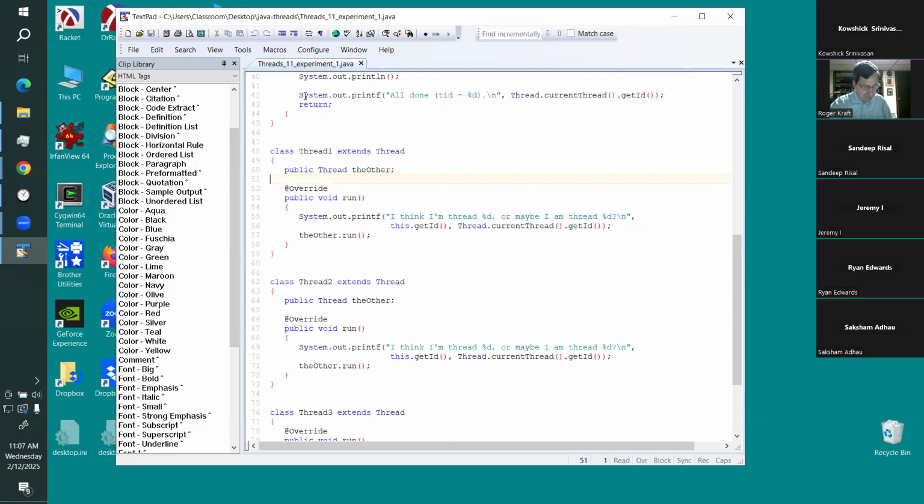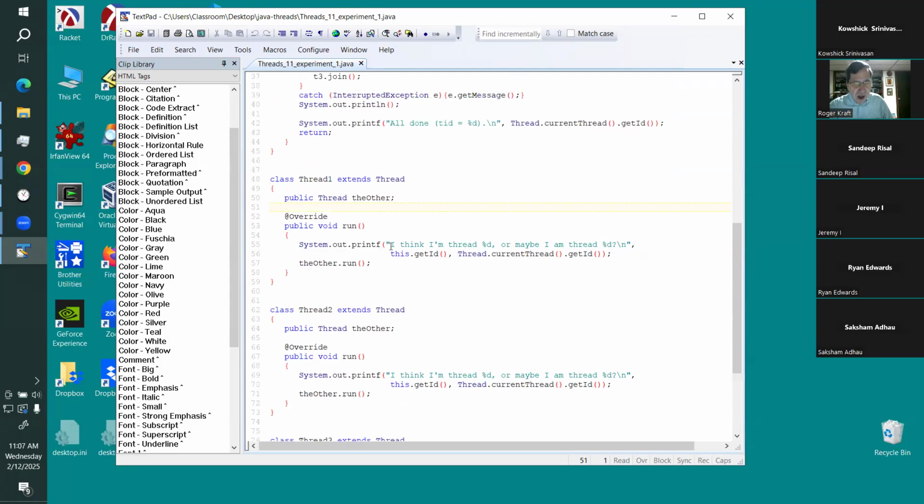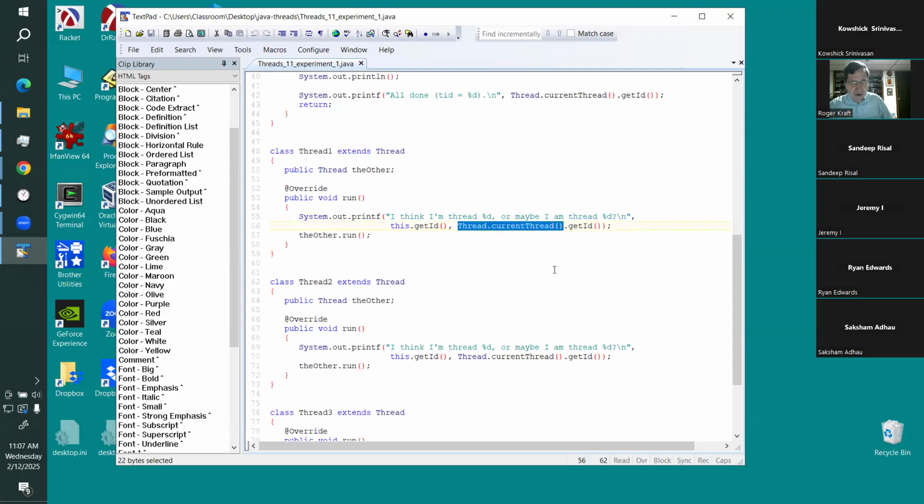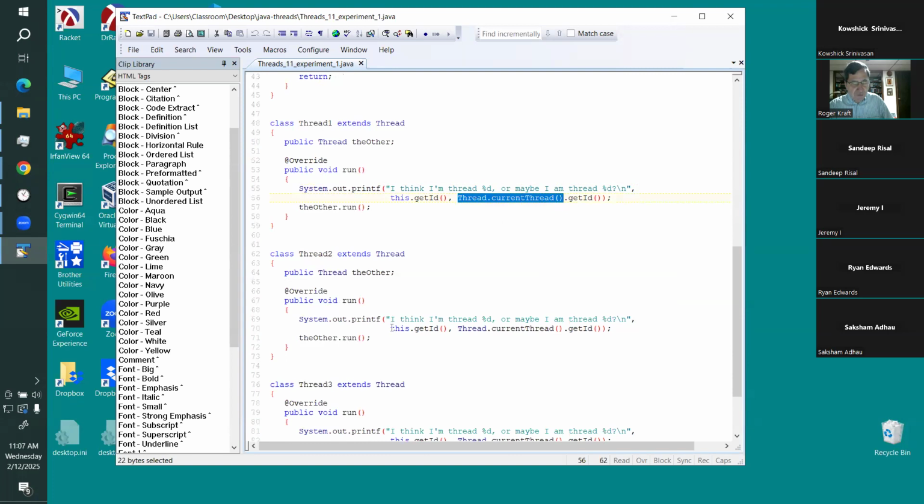Okay, let me run the program. You'll see what's weird about the output. Notice it says, I think I'm thread number blah, blah, blah, or maybe I'm thread number blah, blah, blah. And see, it calls the thread ID number 2 different ways. It says, what is the ID of this object? And what is the ID of the current thread? And it does that again here. What is the ID of this thread object? And what is the ID of the current thread?